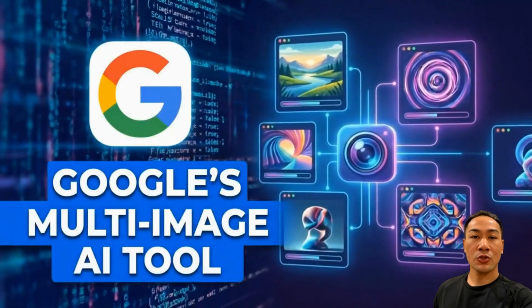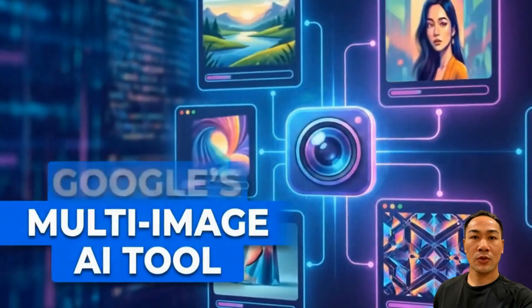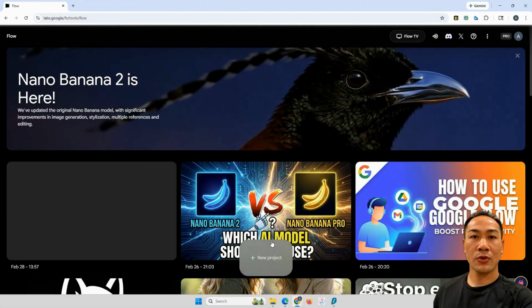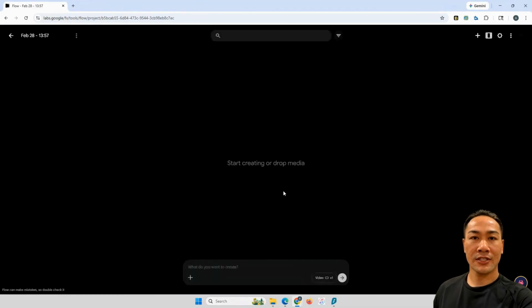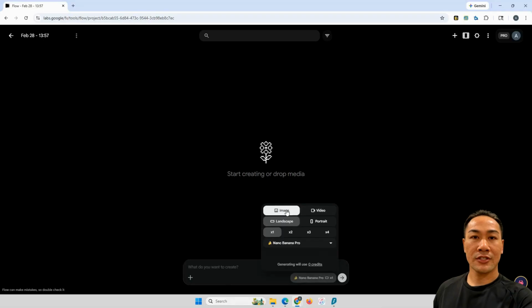So we're going to use Google Flow to generate multiple images. Once you're logged in, you go to New Project. Once we're inside the New Project menu, we'll go down over here, click this menu, and then we'll be working on image generation. And then you could pick landscape or portrait.